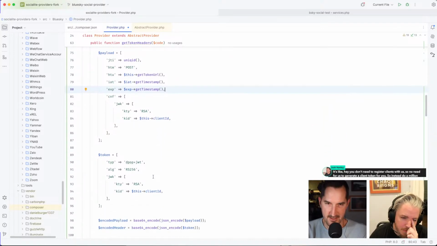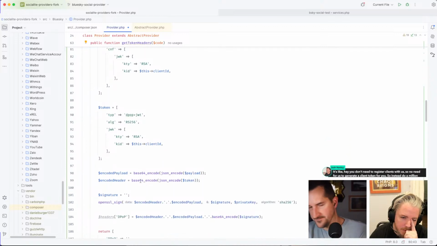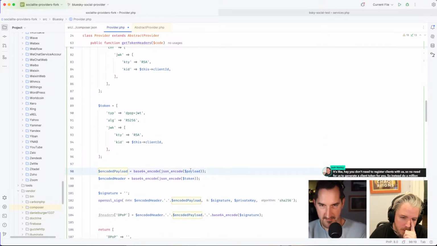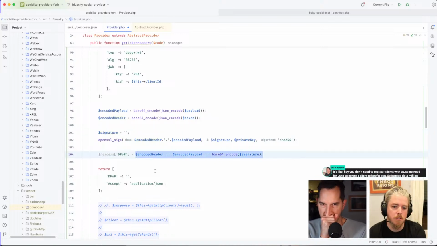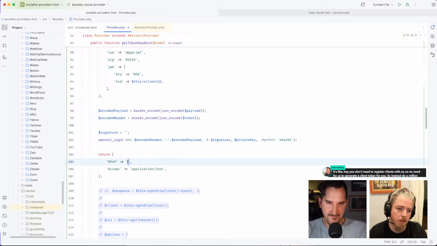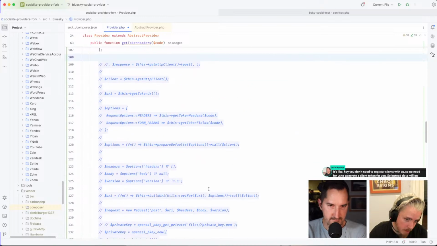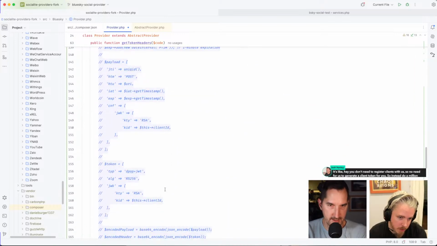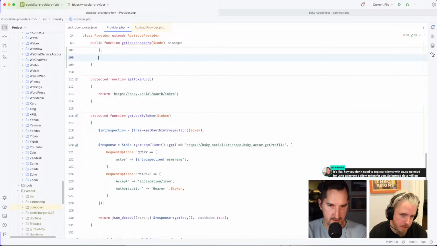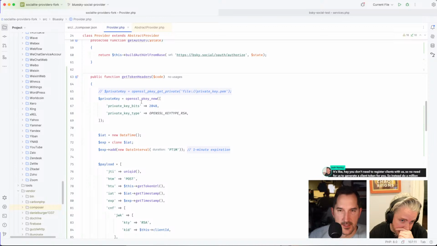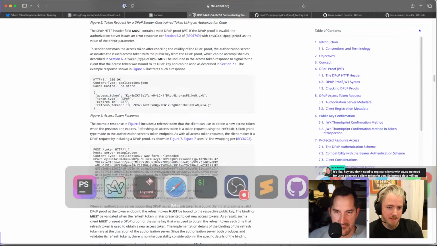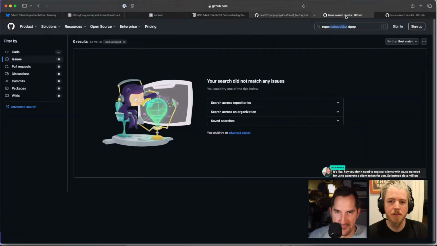Then we get our payload, we get our token, we encode the payload, we encode this header, we get our OpenSSL signature. Hypothetically, all of this other stuff was just me trying to get at the PSR response, which if we're not using that package, we don't need to do at all. Okay. This is something. That's more than what we had before.